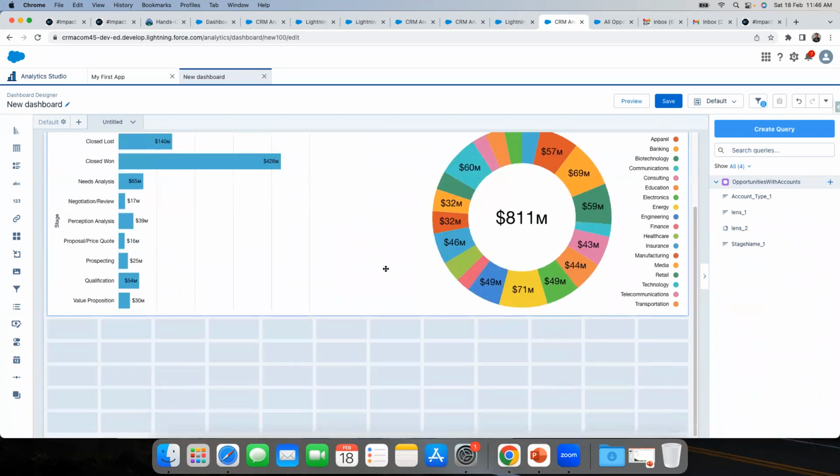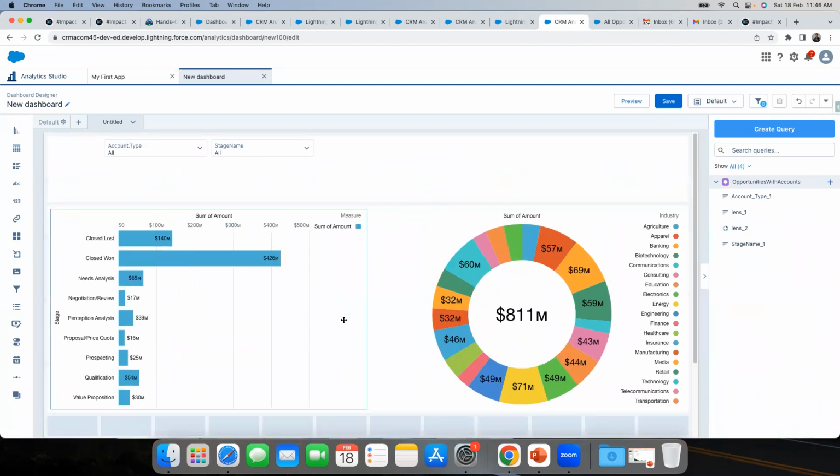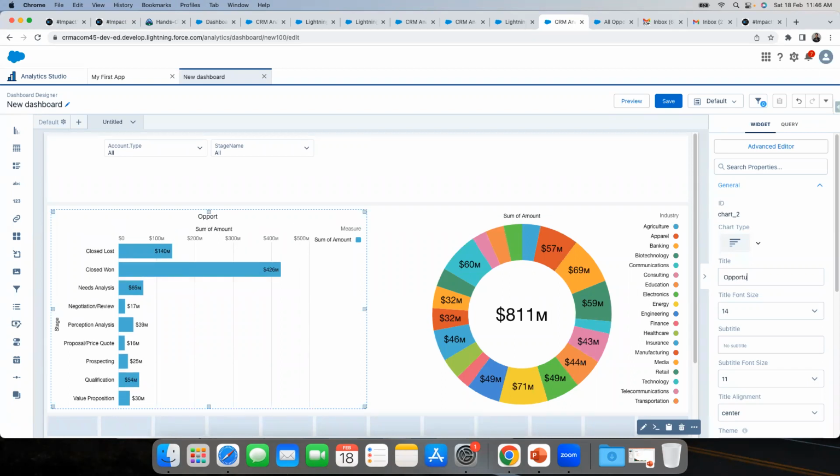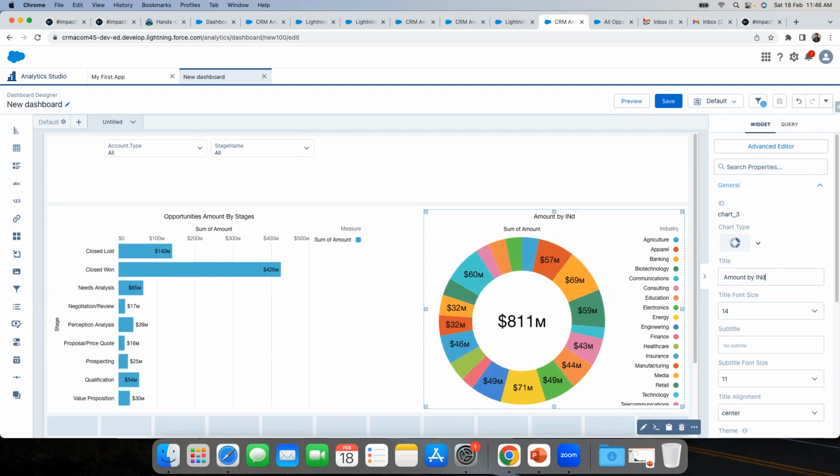Now, how to make our dashboard more beautiful? What I will do is provide a title to the left hand side chart. It could be opportunities amount by stages. And on the right hand side, I can say amount by industries.